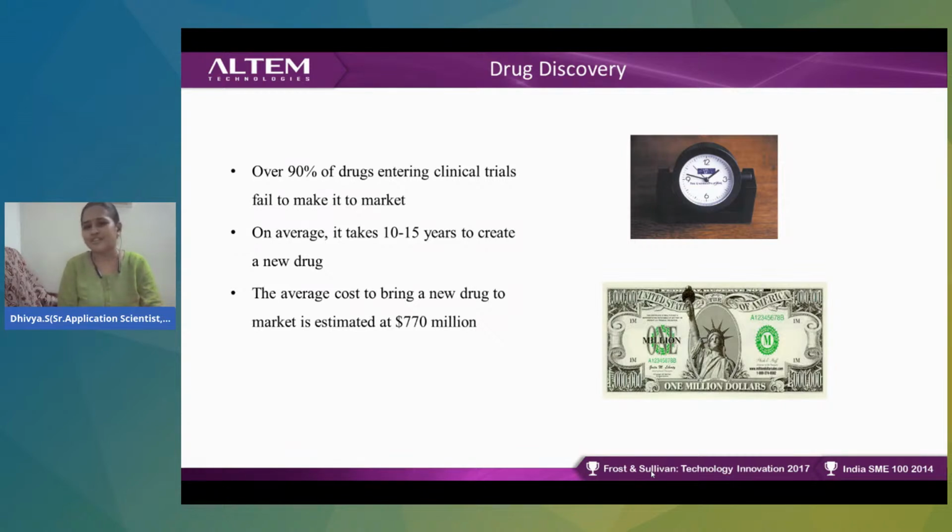Why is it happening? As I told you, we are following all the perfect steps, and there is nothing wrong in the methodology we are following. Everything seems to be perfect. Why does the drug fail? Just keep thinking about it. I will give you the solutions at the end of the session.